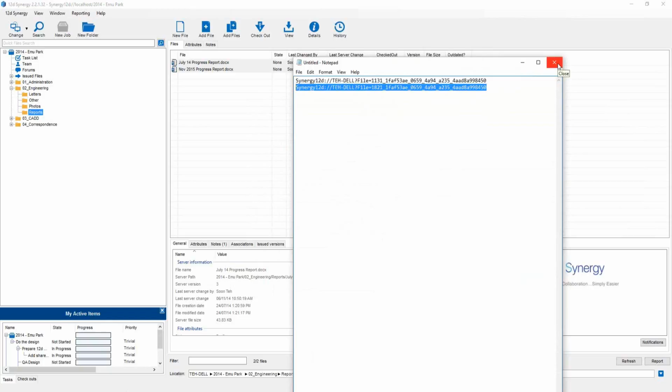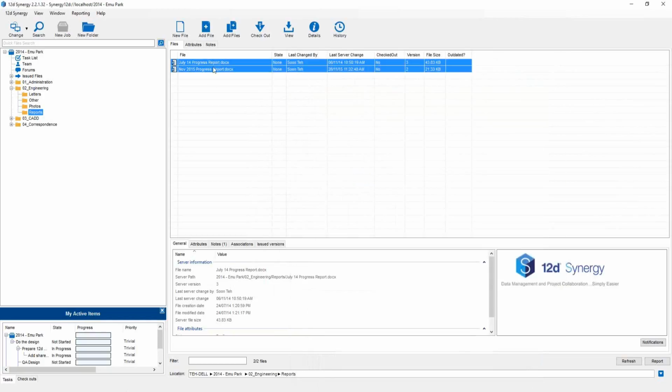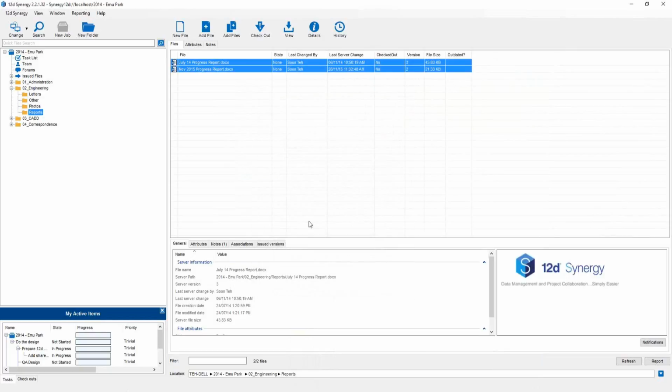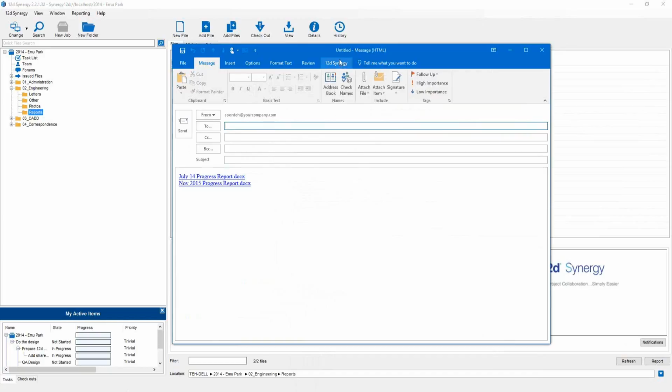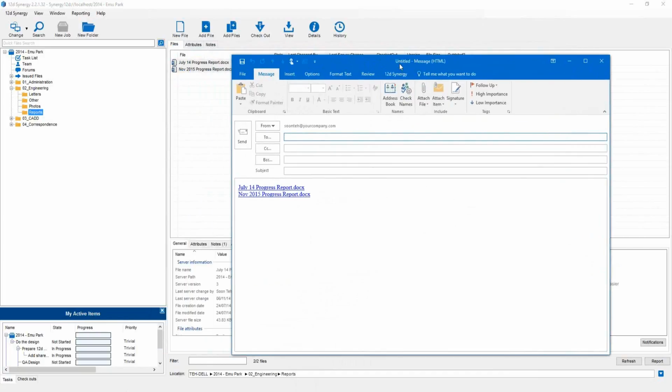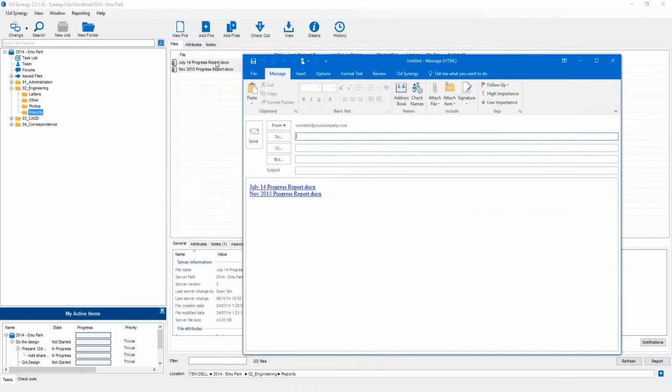I'm now just going to close this, and I'm going to highlight the documents again, and I'm going to go back into Create Link. And in this case, I'm going to email the links to the recipient. So I'm going to click on Email, and 12D Synergy throws up the email with the appropriate links. So the first link is for the first document, second link is for the second document.